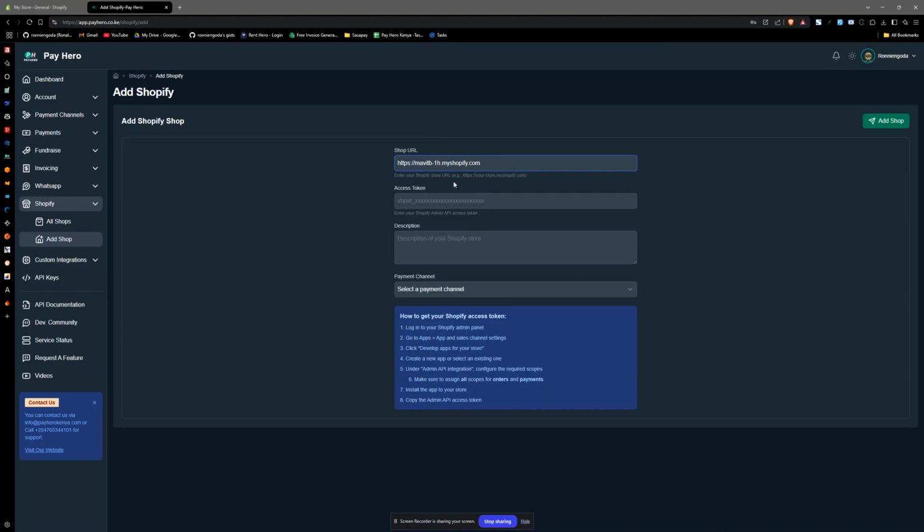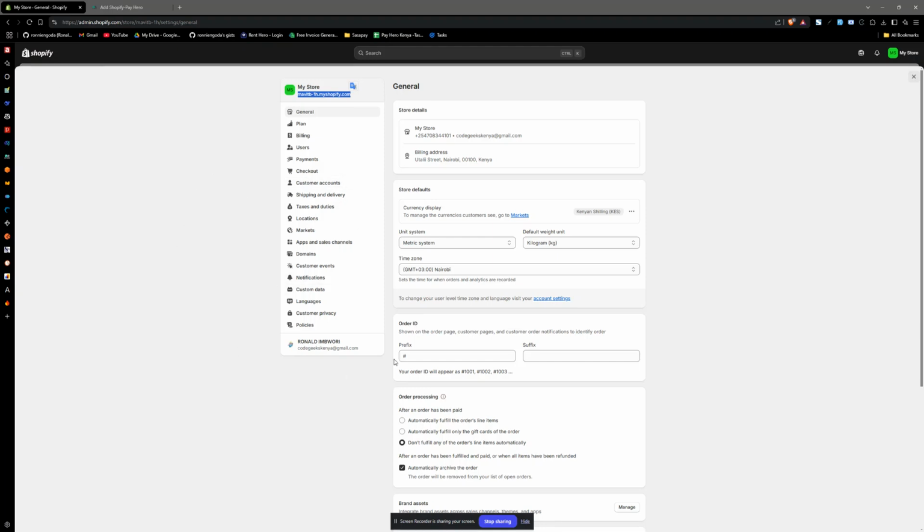For the access token, that requires a bit of extra steps, which we have outlined here. You go to your admin panel, settings, apps and sales channels, develop apps, create a new app, and that API integration, admin API integration, configure the scopes, assign all scopes for orders and payments, which we will see how to do. Then install the app, then you copy the access token and put it here. So let's go ahead and create that.